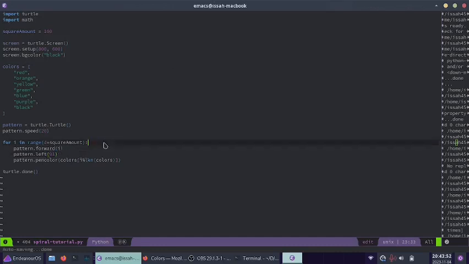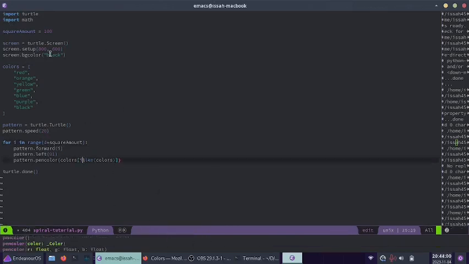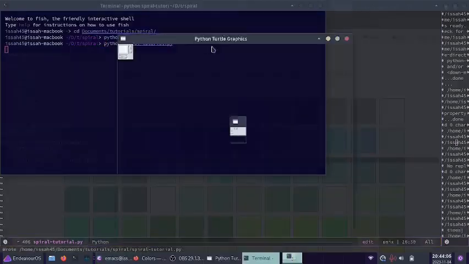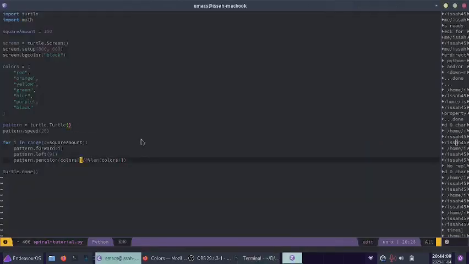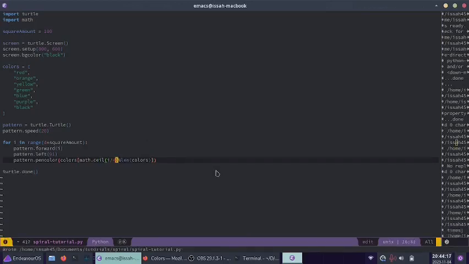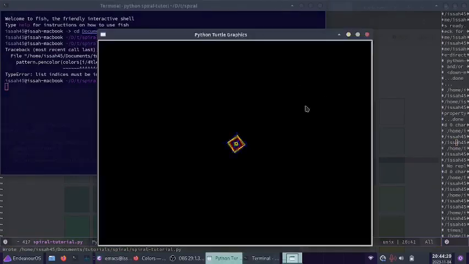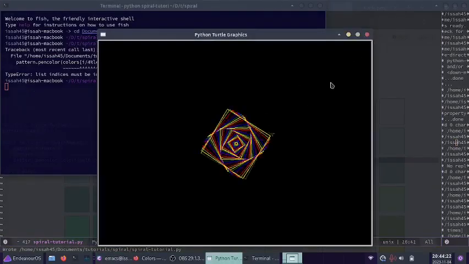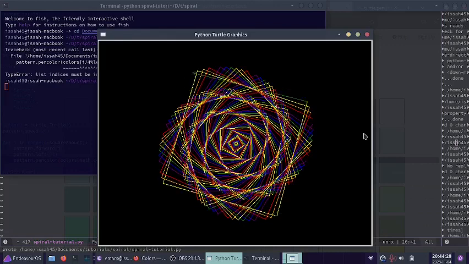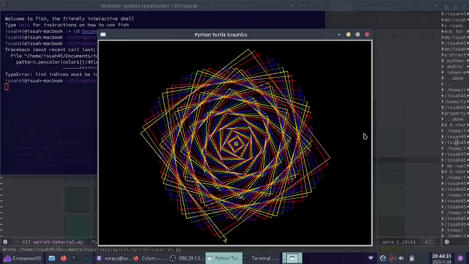Anyways, so now let's do a little bit of something with the colors. Okay, so here we're going to write i divided by 4 for the colors index, which is obviously not going to work. It has to be an integer. We're going to say math.ceil. So yeah, now as you can see, one square has one color, the other square has the other color. So yeah, that's basically it. We've completed our very square pattern.